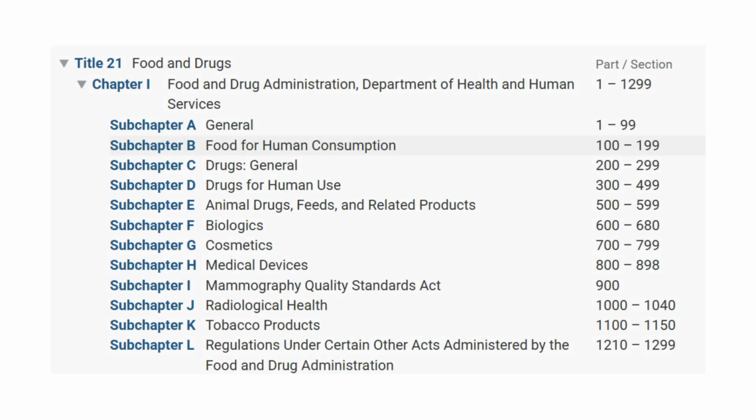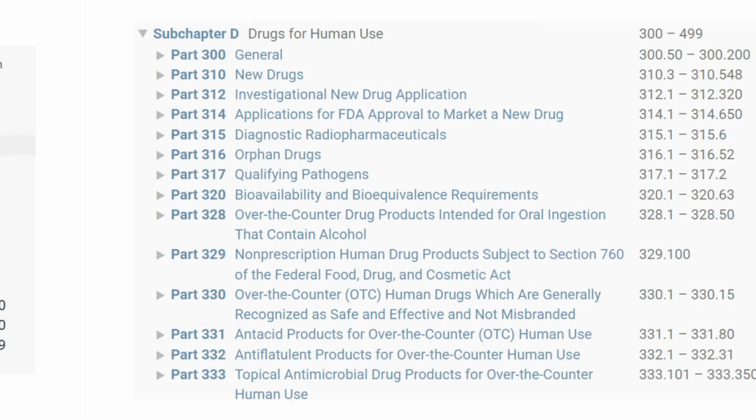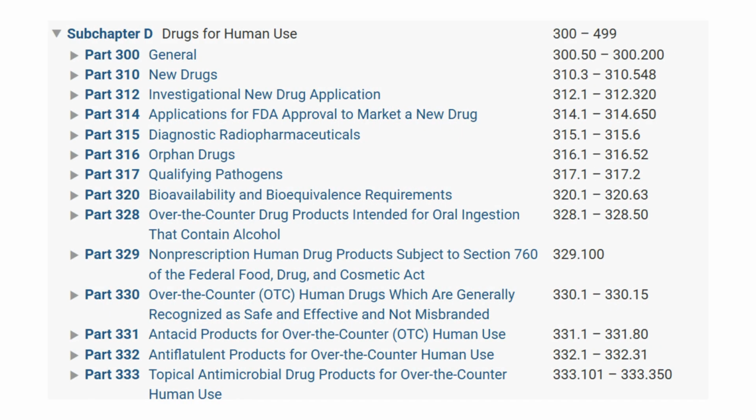Please see the screenshot of the website. Section 21 of the CFR contains most regulations pertaining to food and drugs. These regulations document all required actions for drug sponsors under federal law, and we are in Subchapter D, which is the drugs for human use. And then under Subchapter D is Part 312, which is for the Investigational New Drug application. Please also see Part 314, and all other parts, for familiarity.